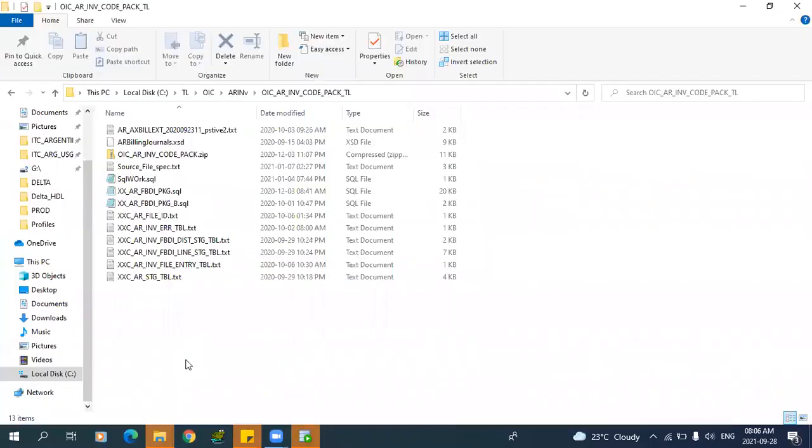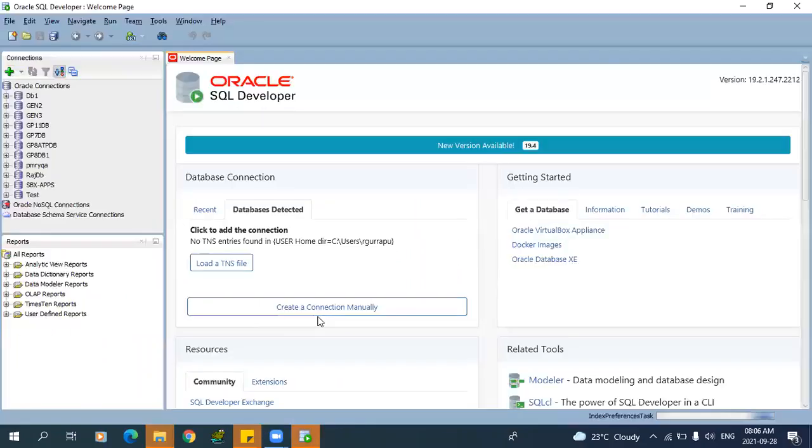So if we recap yesterday's session, yesterday we have seen DBCS, one of the integration approaches for AR invoices, how to create the AR invoices stage 1 and stage 2. And we have seen a couple of table structures for the entry table and staging table. And now we'll try to create the same code pack in our database system, the DBCS. So this is my DBCS. Just try to connect the DBCS.